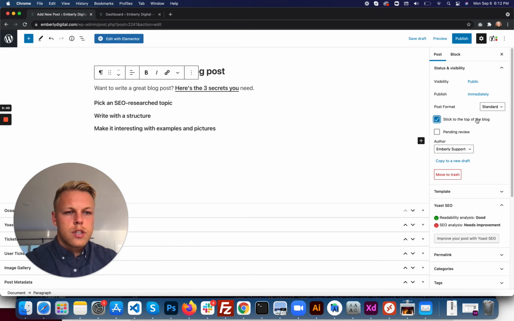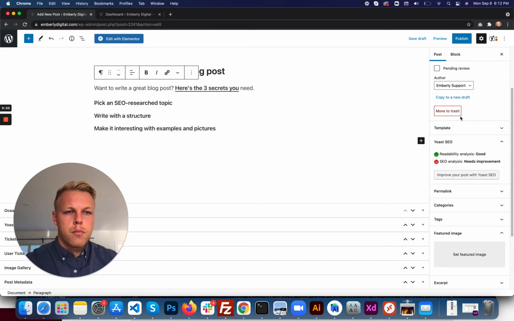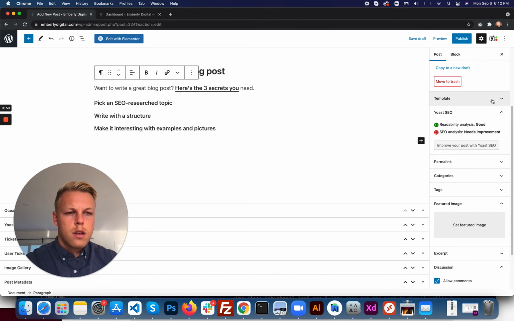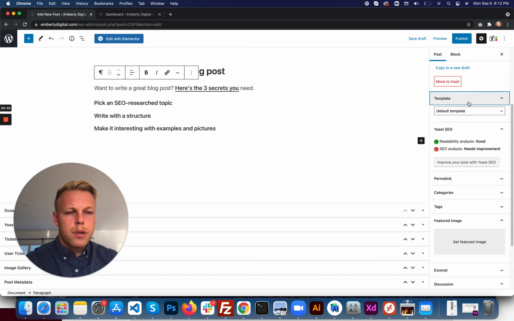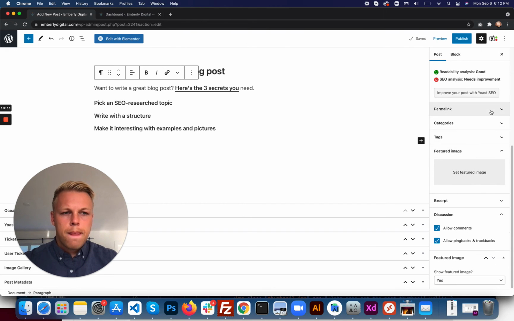You can also stick it to the top of the blog, so it'll always be the first one shown. You can copy it to a new draft or move it to trash, and you can switch the author as well. Typically, template is not something that you're going to edit for posts. Generally, we will set up a blog template, and that will be good to go. Yoast we'll talk about another time.